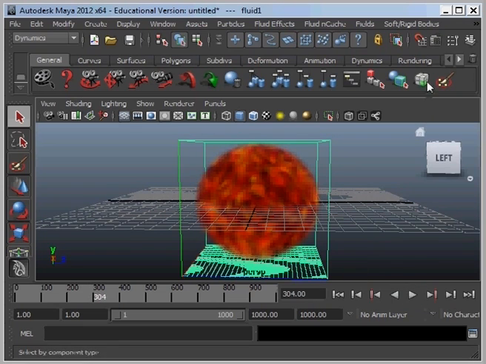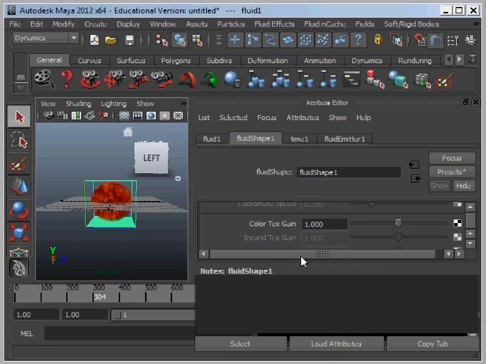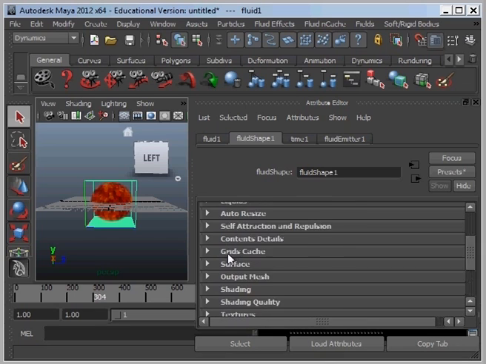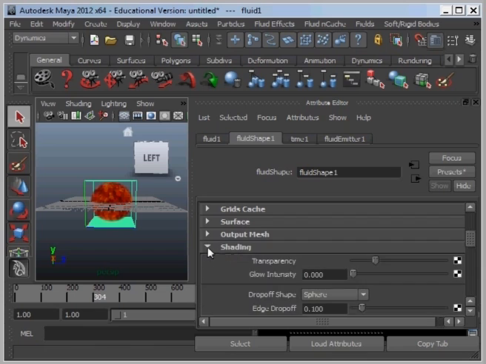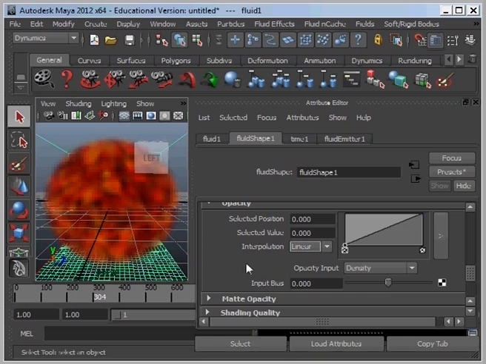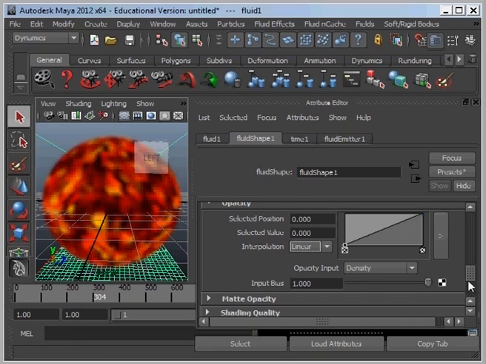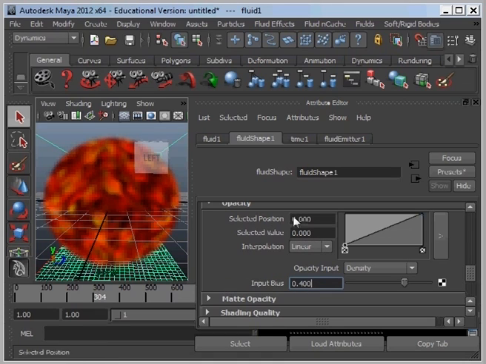So stop the simulation and open up the attribute editor, and as you can see, some of the details are a bit fuzzy, so this is due to the shading opacity. So under the shading tab, which is here, go down to opacity, and we can see if we increase the input bias or decrease it, it adjusts the transparency levels of the fluids. So let's give it a reasonable value of 0.4, and we can just grab this little point here on the graph and produce the same effect pretty much. So we'll just leave it here at this point, and that's pretty reasonable for our sun.